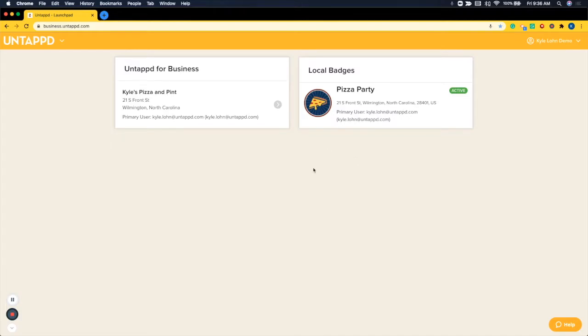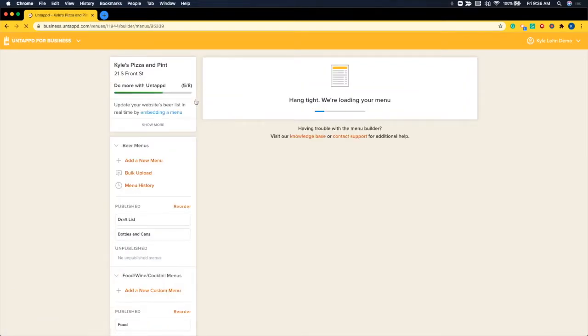We're going to go through our demo account and show you some tips and tricks on how to best manage your account. When you first log in, you'll see your business name here on the left. You'll click in that box with the business name to start managing the account.